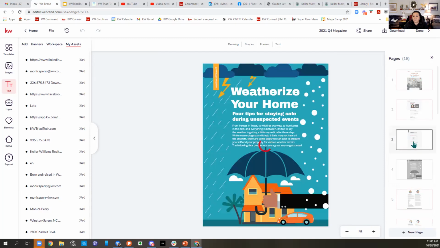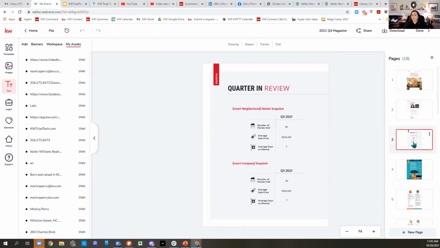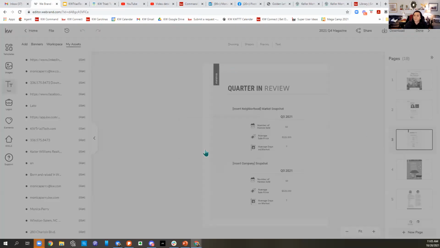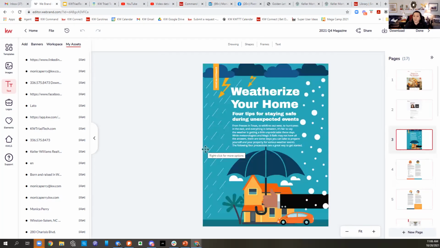I skipped over this one. Quarter in review. If you had a great quarter, put your numbers in there. If you just started and you don't have any numbers, get the numbers from your market center. Our MCAs are always happy to share numbers with us. So we can just say, what did we do last quarter, so I can share it in my magazine. Or if you just don't want this page at all, you can click the three dots and click delete, right? And just remove that page if you're not ready to go there yet.